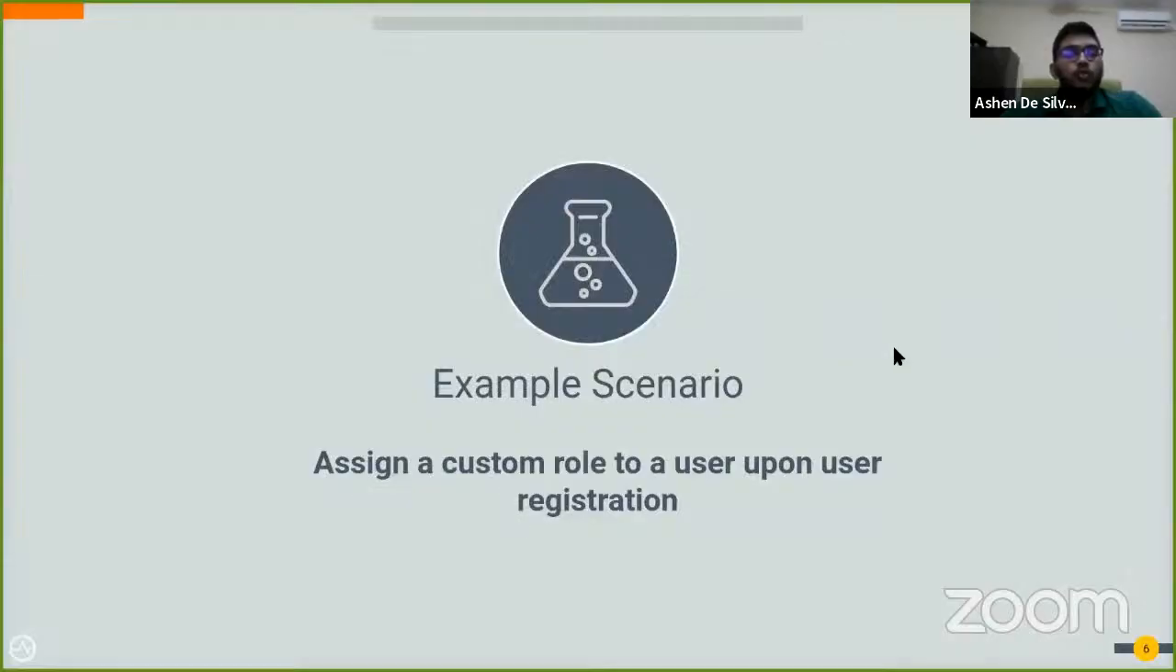To further explain all of what I just said, I'll be using an example scenario. In this case, the example scenario is to assign a custom role to a user upon user registration. What this means is that when a user self-registers or an admin registers a user, a custom role needs to be automatically assigned to that user once the registration gets completed. Let's see how we can get this done using a custom event handler.